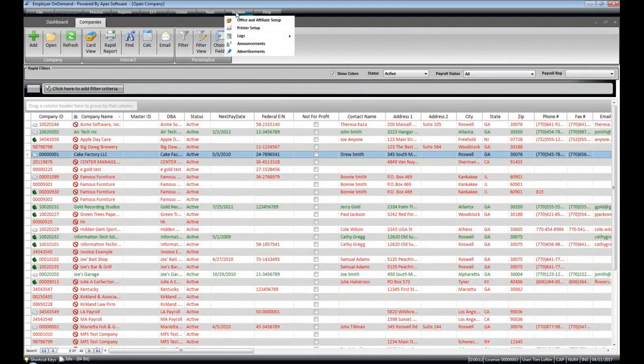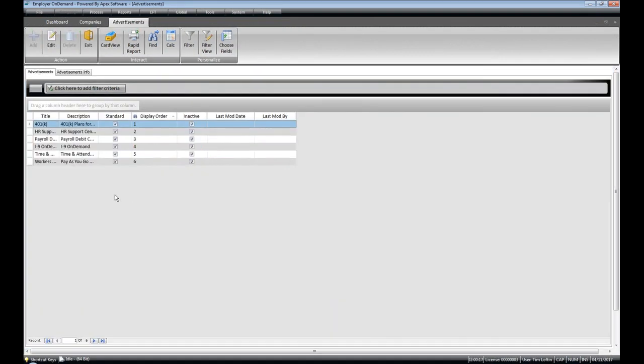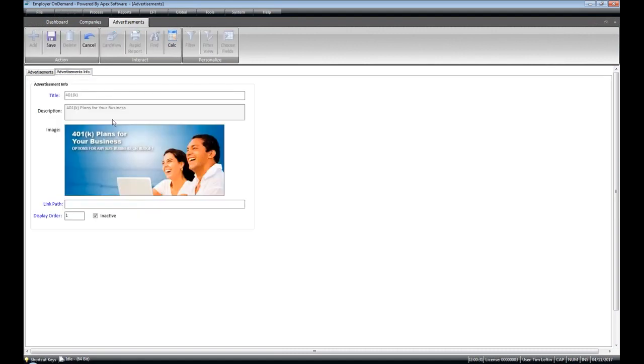And then you also have advertisements. So when a new service bureau is added, we default in 6 or 7 advertisements, and those advertisements are generic. So when they're adding in the advertisement, they can choose to turn it off and on because it defaults to being inactive, so they can actually activate it if they want to. And it's just the title, the description, and you can put in an image.